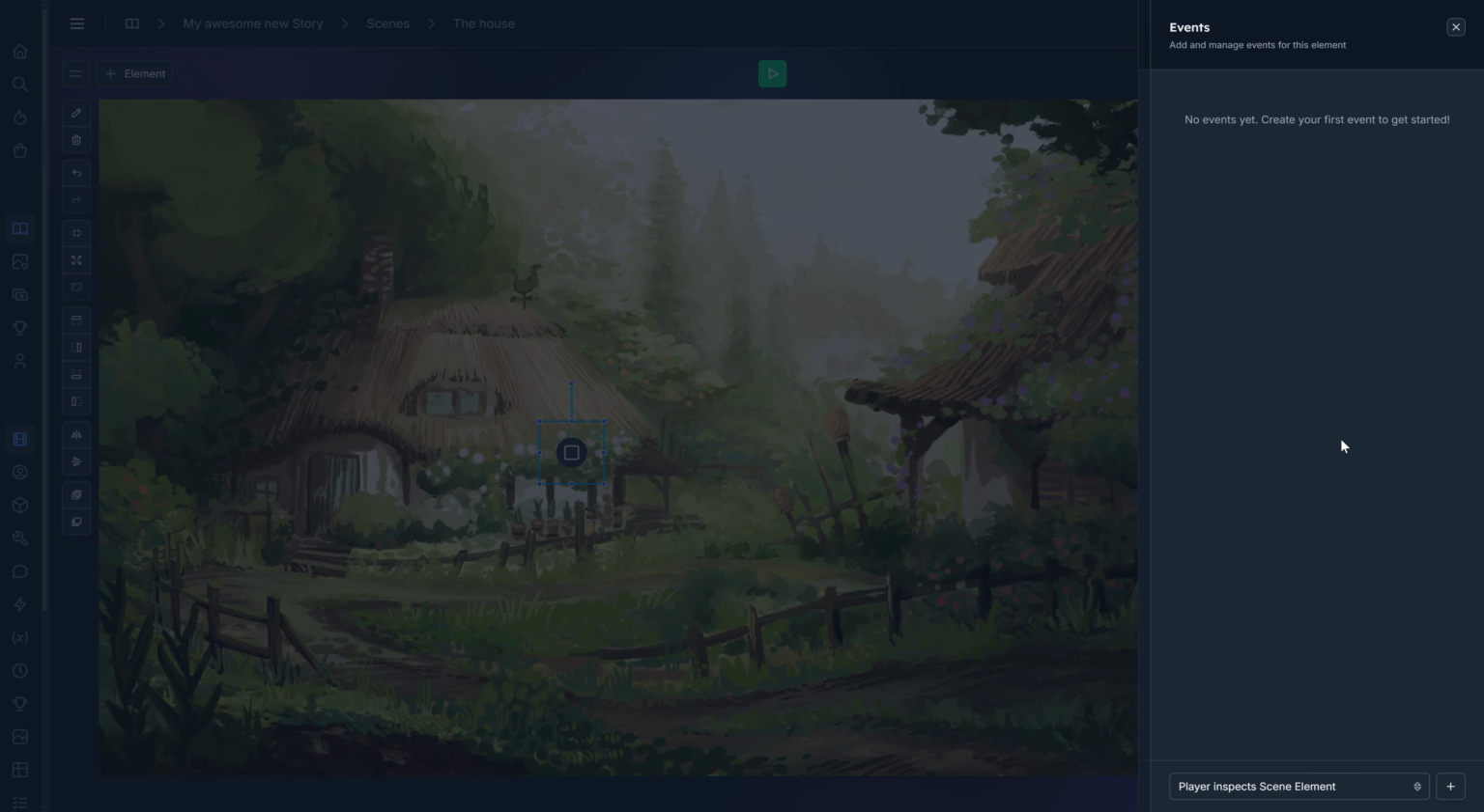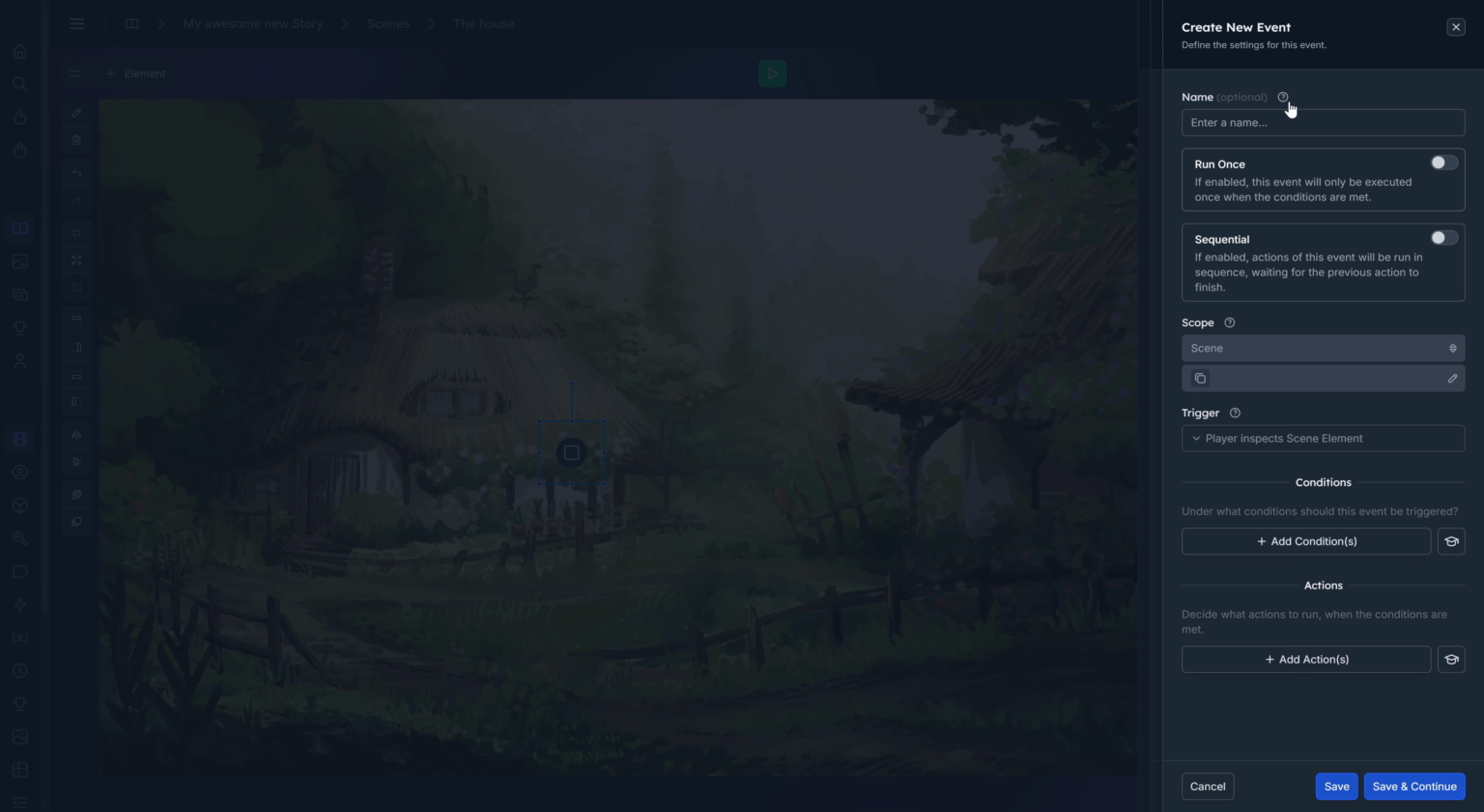So let me quickly set something up here. If we inspect this element, as you can see, we will now create an event, and everything here is already filled out for us. The scene, the trigger, and we now only have to add actions or conditions. So we will just add actions right now.